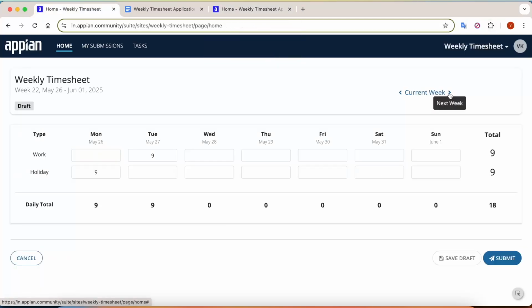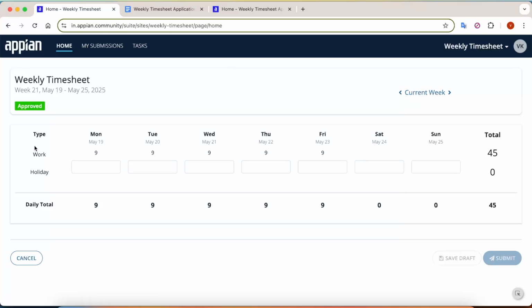If any timesheet has been approved, for example, let's go to the current week once here, and here you can see approved. Once it is approved, you won't be able to save draft or submit once again. All these fields will be read only, and the buttons have been disabled.